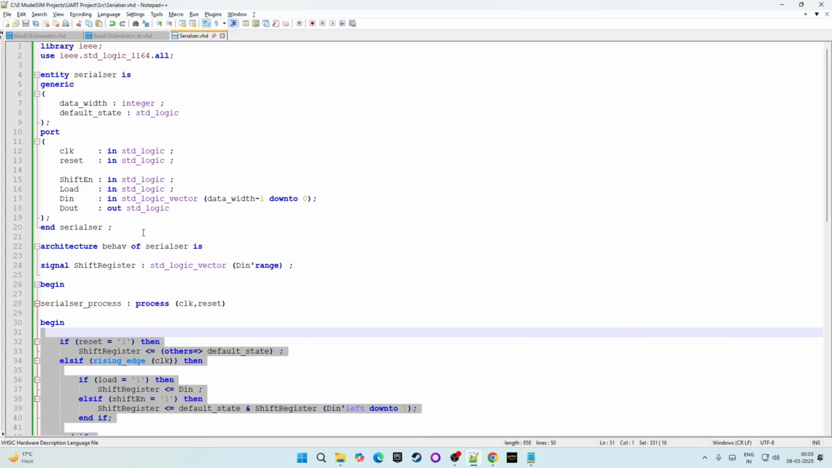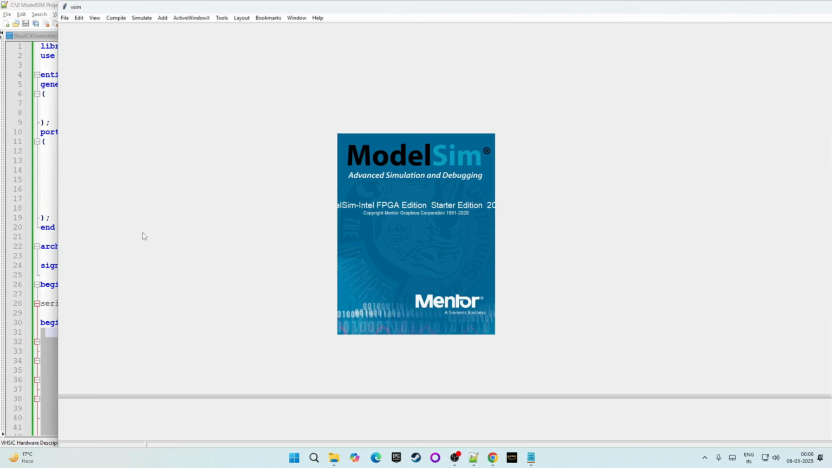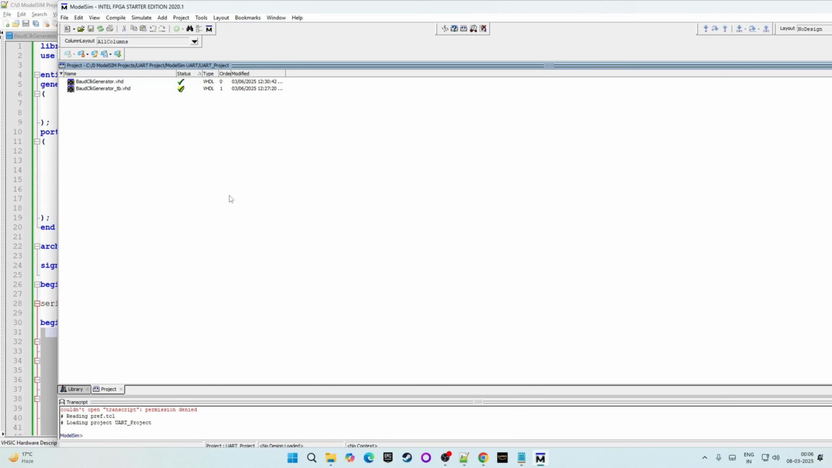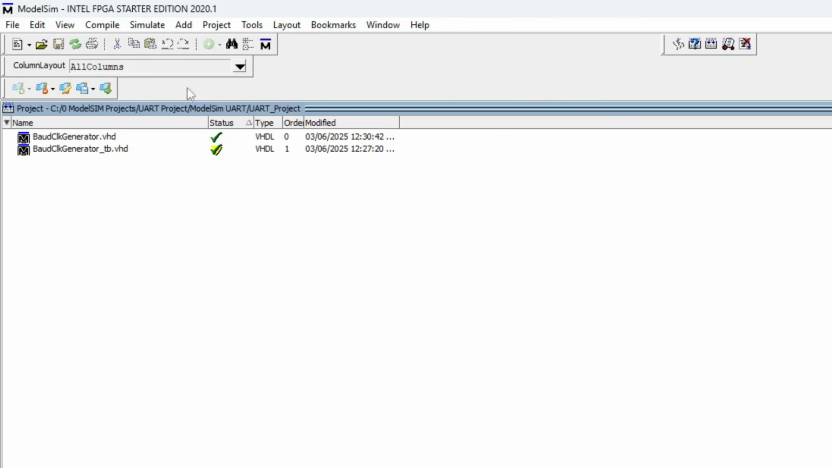So now we will open the ModelSim simulator and we will check this code for any syntax error. So open ModelSim simulator. So ModelSim, enter. Let's maximize this window of ModelSim simulator. So if you remember from the last session, when we started working on this UART project, we designed this baud clock generator. So this was one module of our big system or this UART project, and we have the code for the test bench for this baud clock generator. So both of these files are listed here.